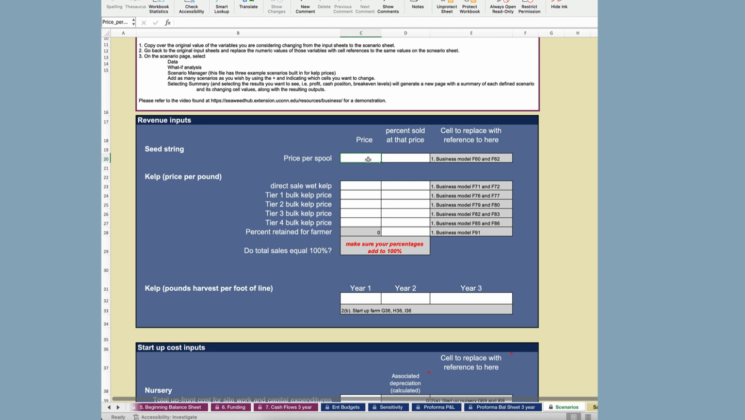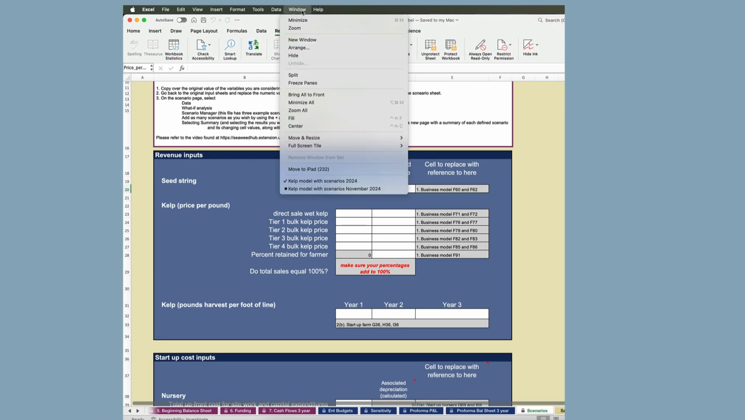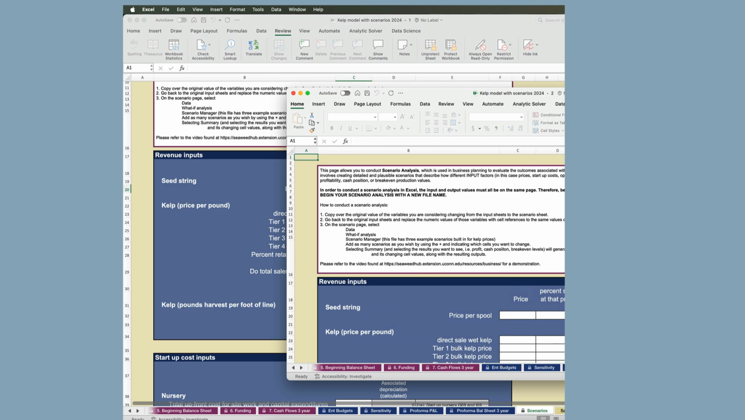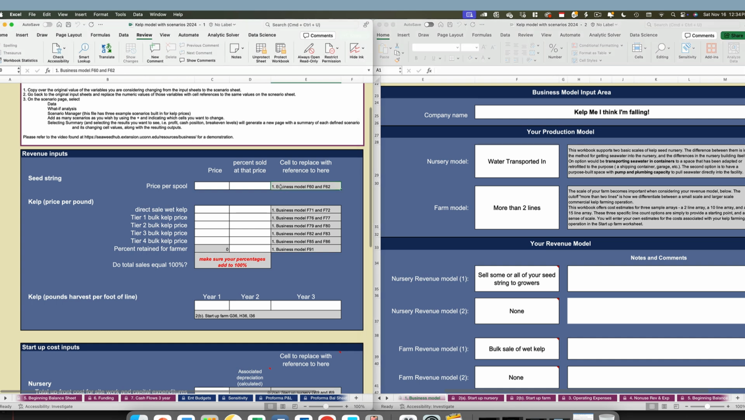Now, it's much easier to do this if you make a second window. So go up here to the window menu bar, get a new window, and then you can lay them next to each other. Okay, here we are. I've got the business model page lined up next to my scenario page. And what this is saying is I want to go to business model cell F60 and F62, and I want to replace what's in there currently with a cell reference to the scenario page.